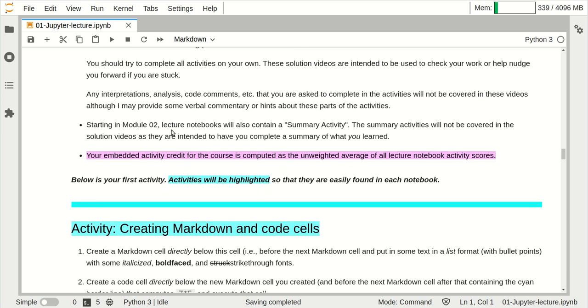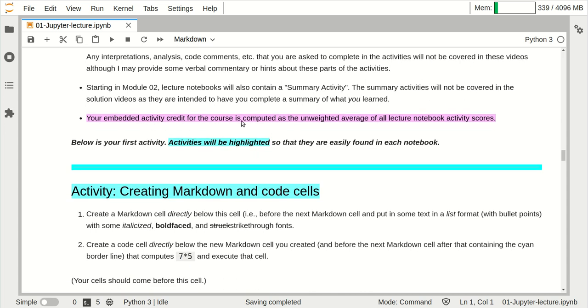Starting in Module 2, lecture notebooks will also contain a summary activity. The summary activities will not be covered in the solution videos, as they are intended to have you complete a summary of what you learned. Your embedded activity credit for the course is computed as the unweighted average of all lecture notebook activity scores.